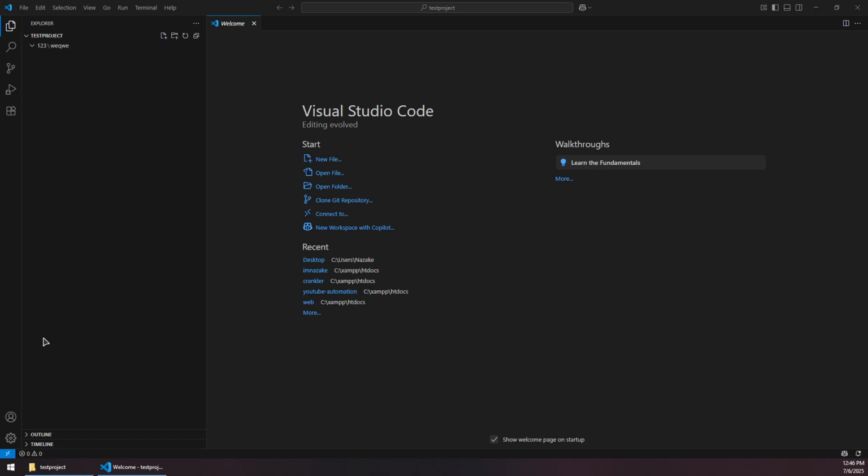How to create new files in VS Code. So here's how to create new files in your VS Code project. First, you want to open up your project and then choose which directory you want to create folders under.